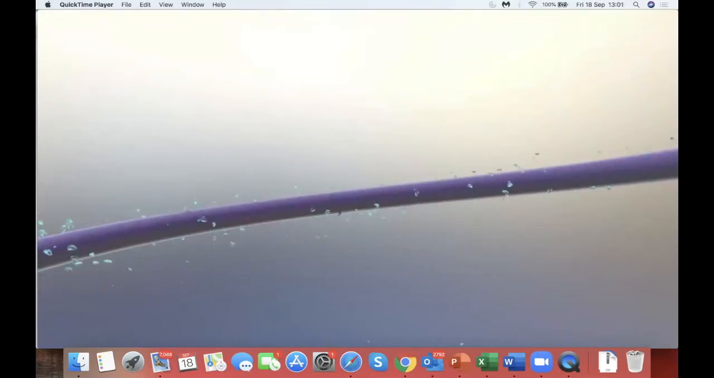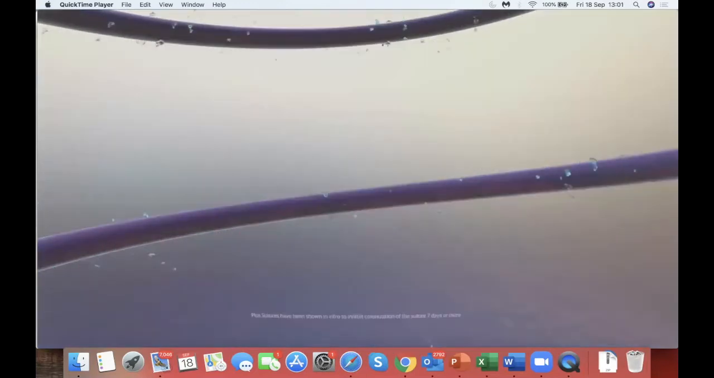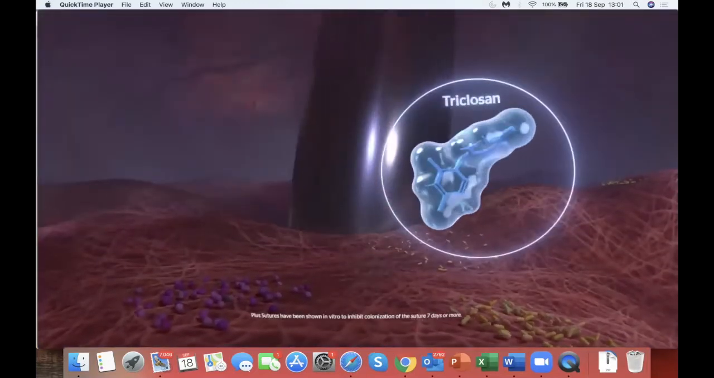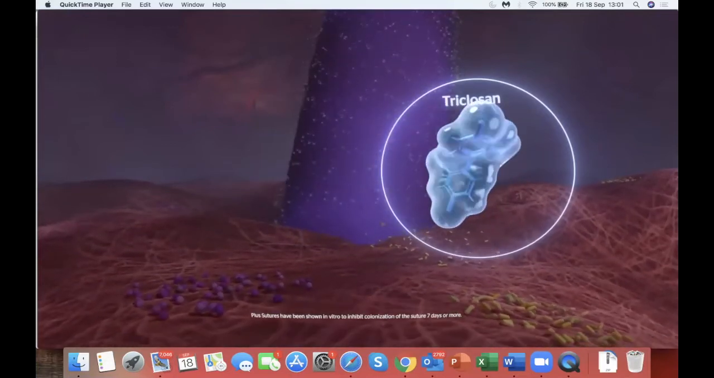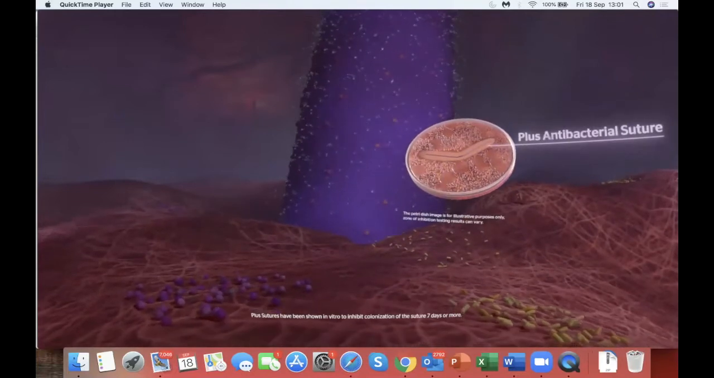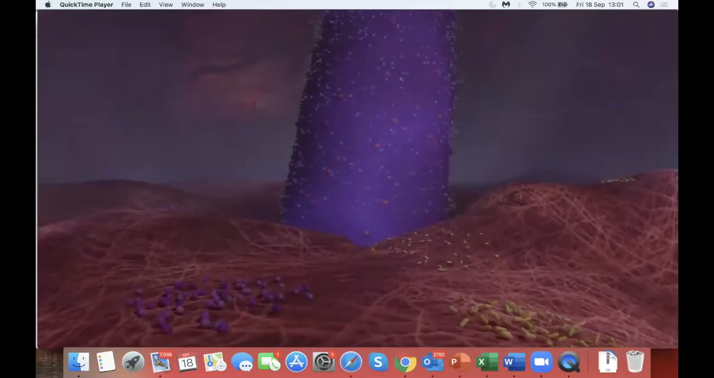tissue layers, including subcuticular, subcutaneous, fascia, and organ layers. Plus sutures are coated with medical-grade triclosan, a broad-spectrum antimicrobial agent that is active immediately and inhibits common SSI-associated organisms from colonizing the suture for 7 days or more in vitro.